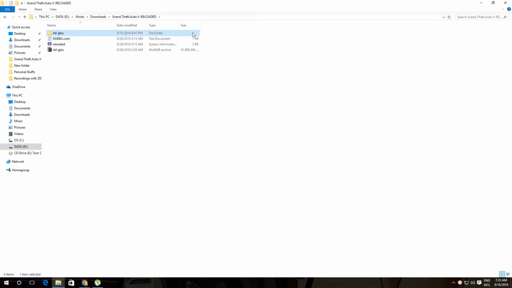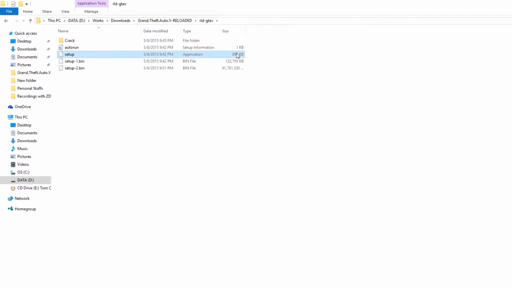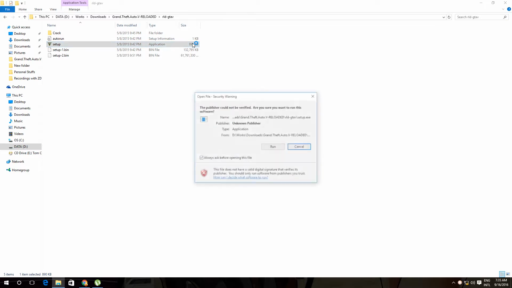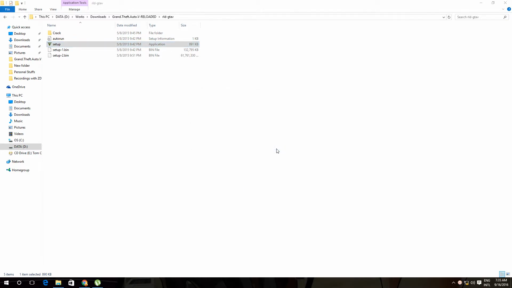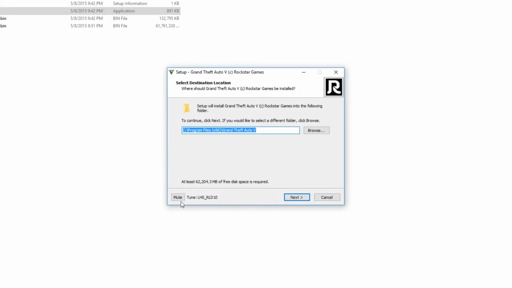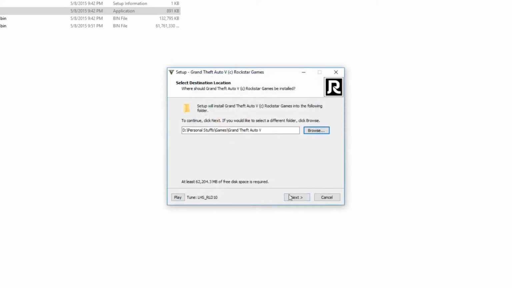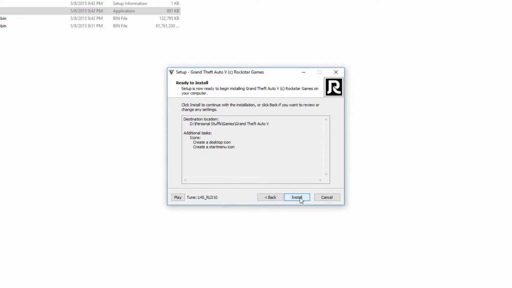After it's done, there should be a new folder at the top, so go inside that folder and double click setup. Click mute if you want to stop the music and click browse if you want to change where to install the game. Then click next, next and install.